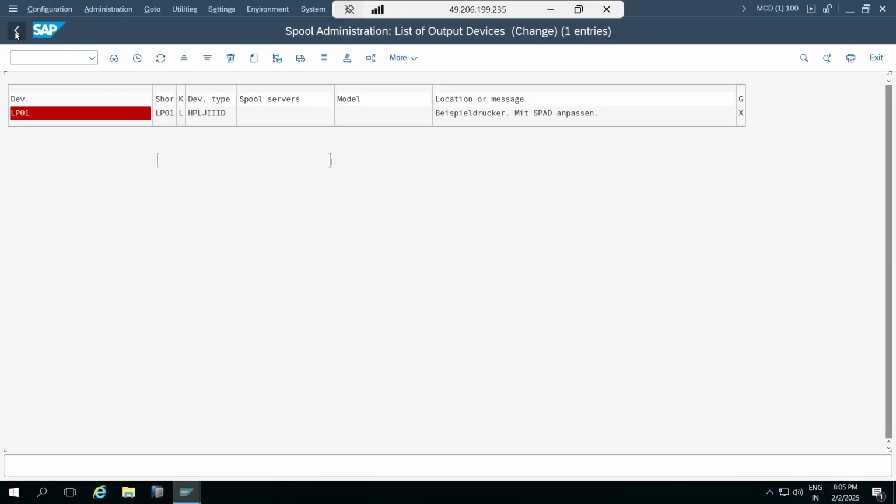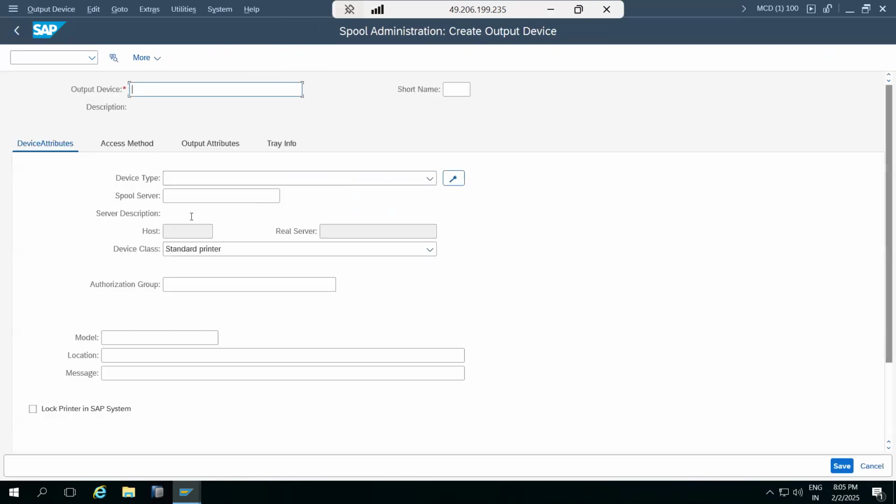So developers will create that customization. From our side, in case we get any request, then we have to create the new printer. Then we have to ask them for all the details. Then they will provide all the details. Then we can create it here.